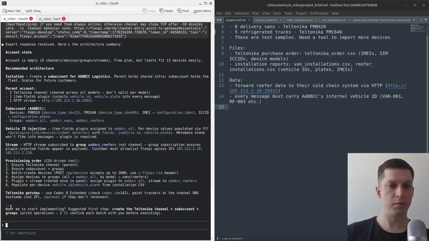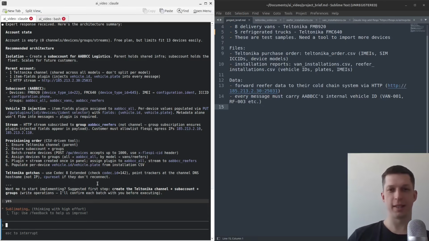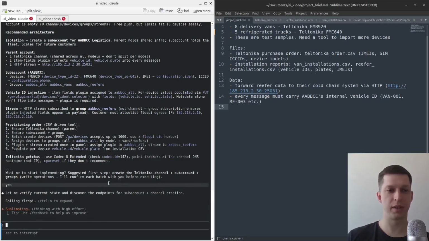So the next question, want me to start implementing? Suggested first step, create the Teltonika channel plus subaccount plus groups. Write operations. I'll confirm each batch with you before executing. Yes, let's go. That's incredible. I like it. So let's see what it does once I confirmed everything that I saw.